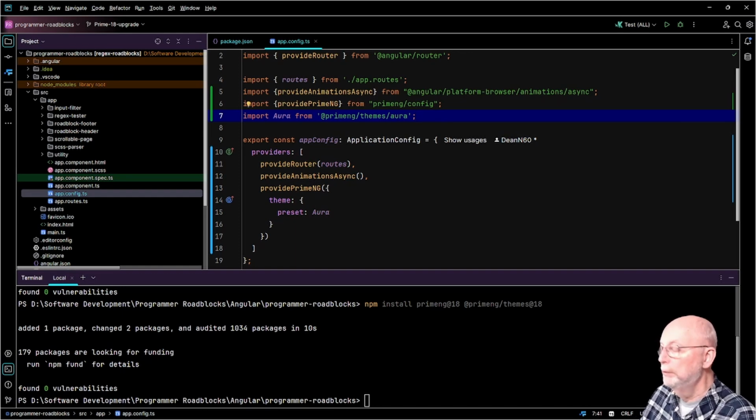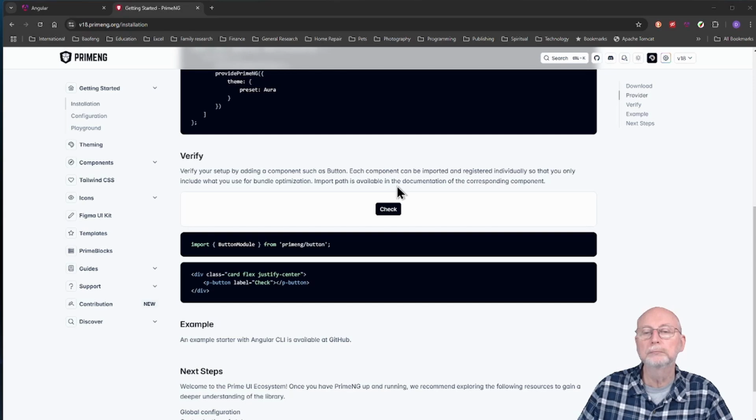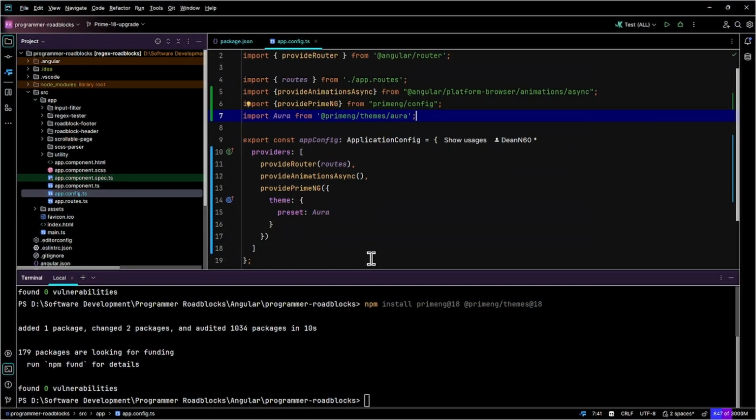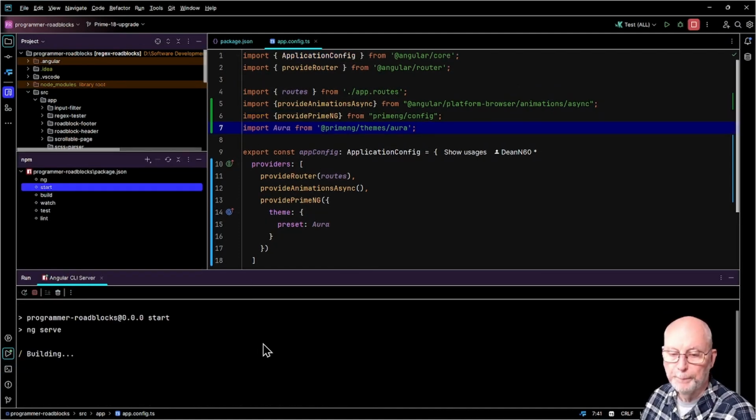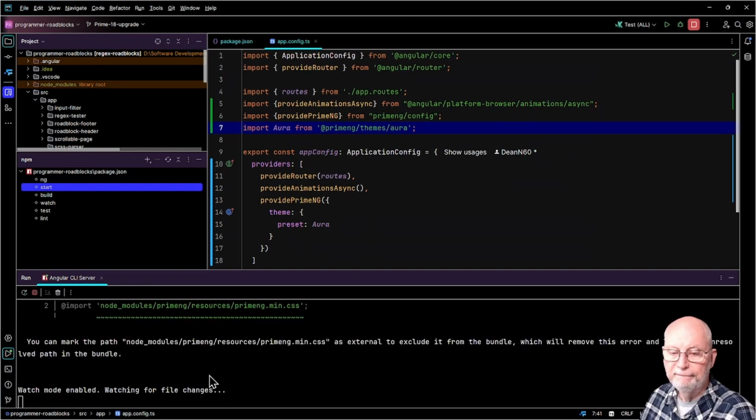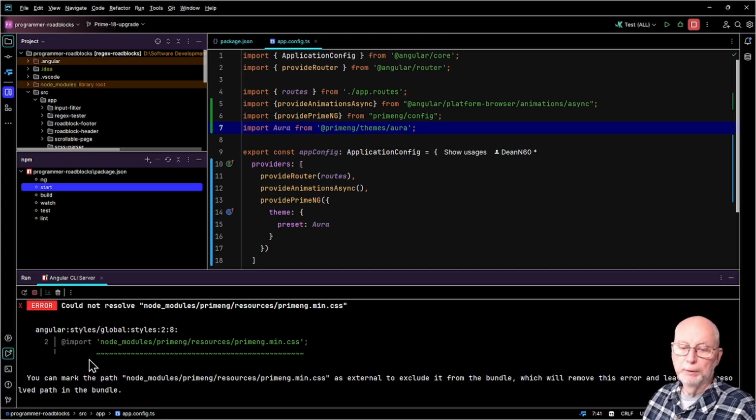Verify here. Button, each component can be imported. So they're just saying button as an example here. I've already got some things, so we're going to run the start. We have an import issue. Yes, okay.